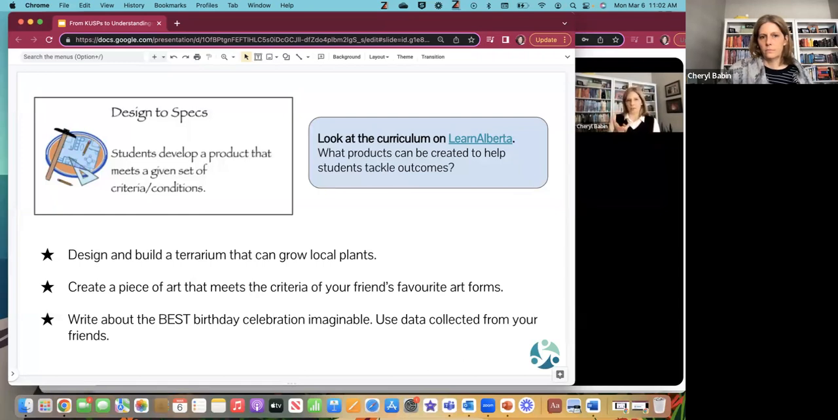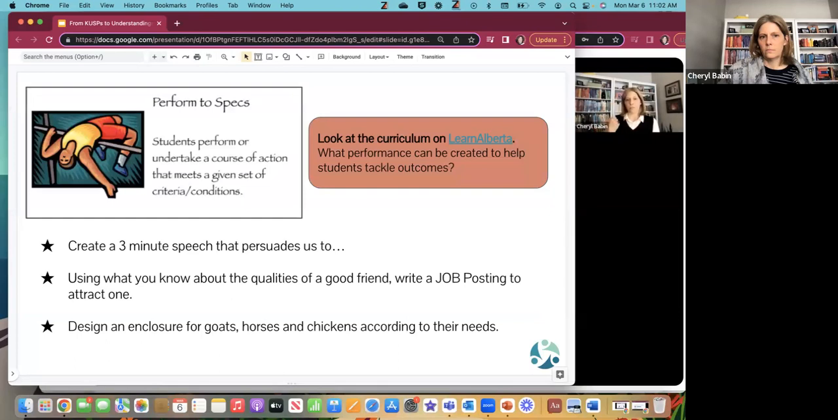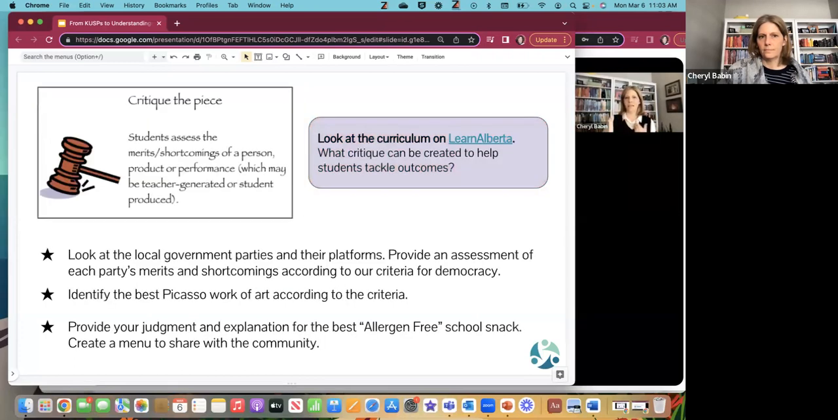Sometimes you could also tweak that a little bit and have them perform something to specs. So they undertake a course of action that meets a certain set of criteria. So create a 3-minute speech that persuades us to do something. Use what you know about the qualities of a good friend. You can see our job posting example here. Or design an enclosure for goats, horses, and chickens according to their needs. So knowing exactly what each of those might need.